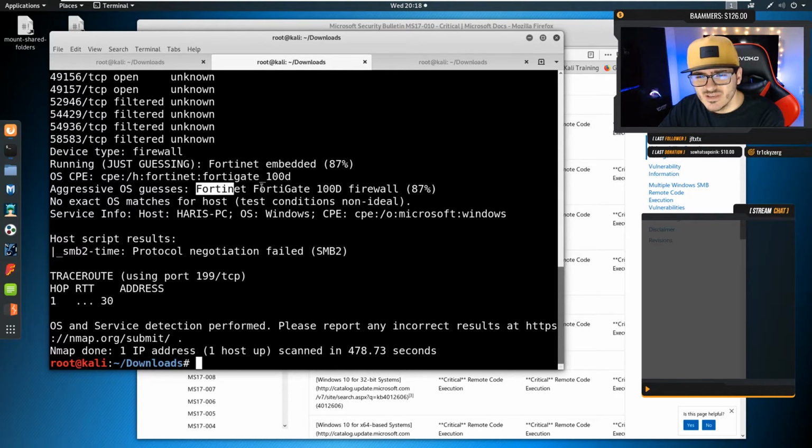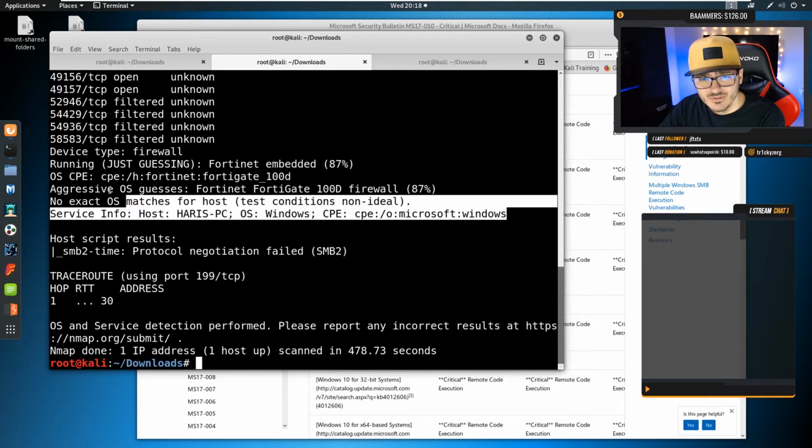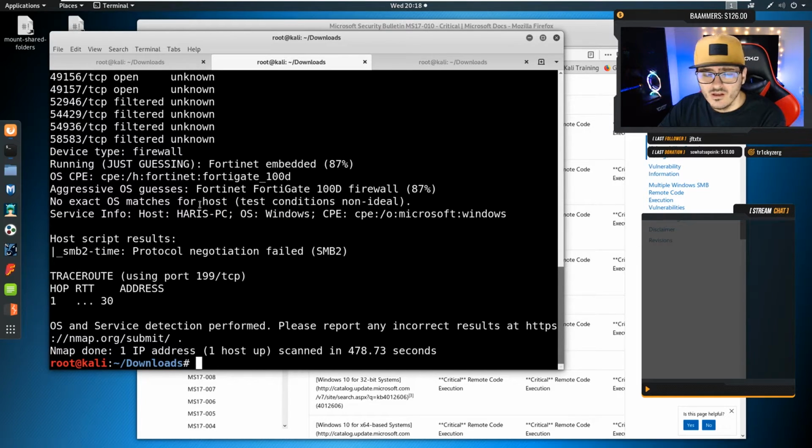For some reason, it's picking up that there's a Fortinet firewall. I don't know what's going on with Hack The Box tonight, but this is probably not going to happen to you. I'm just getting unlucky.